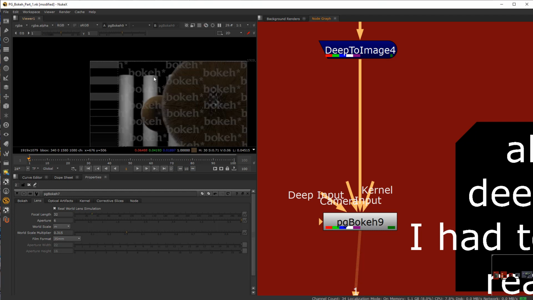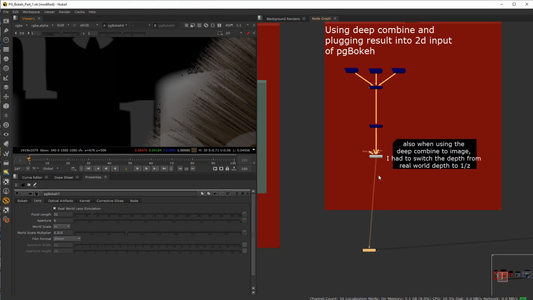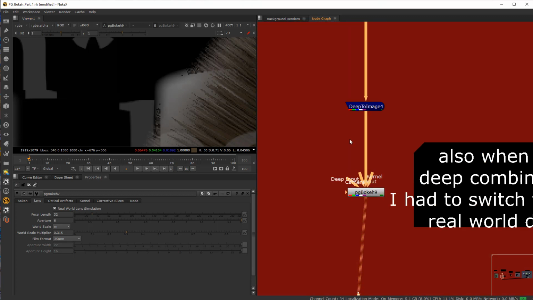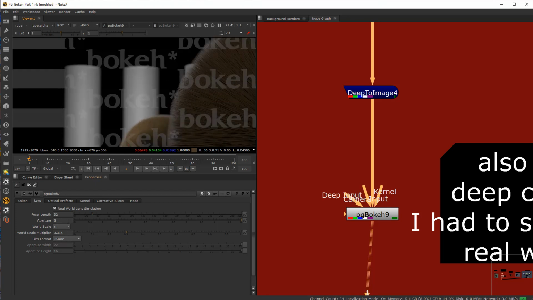And just give it a second here. As you can see, we still have this nasty artifact. Still not working. And again, like I said before, because we have real-world lens simulation on, this is the information that it's using, okay? So you can drive this by plugging in a camera, which I'll talk about a little bit later.